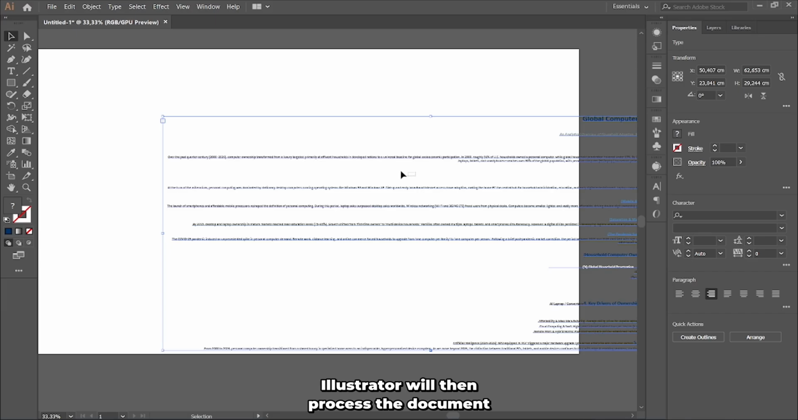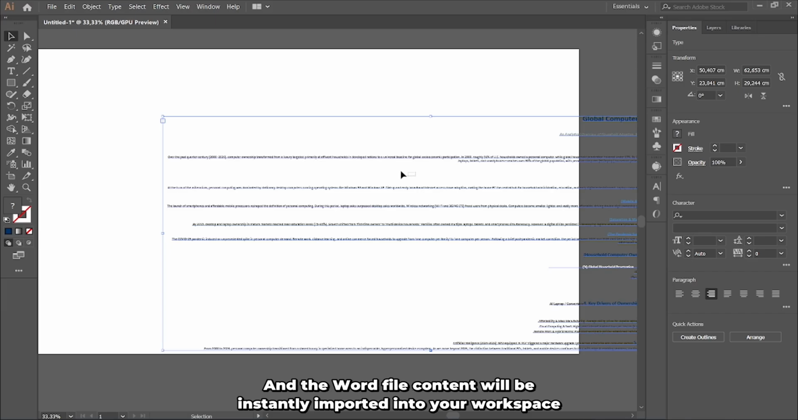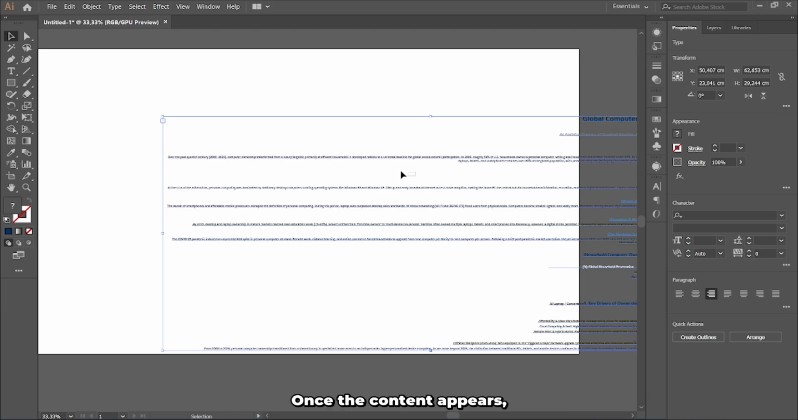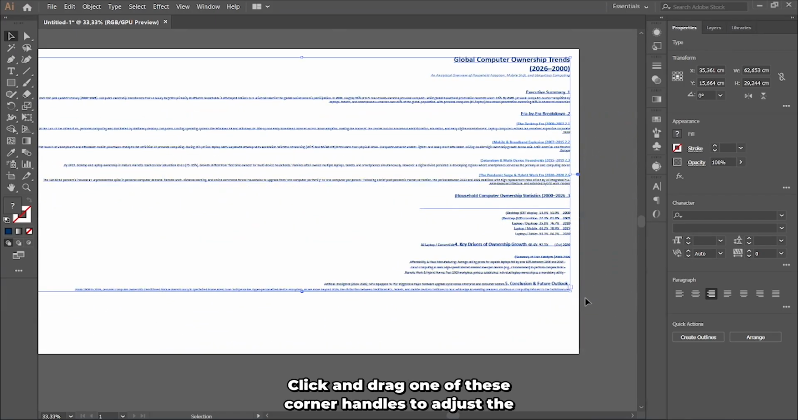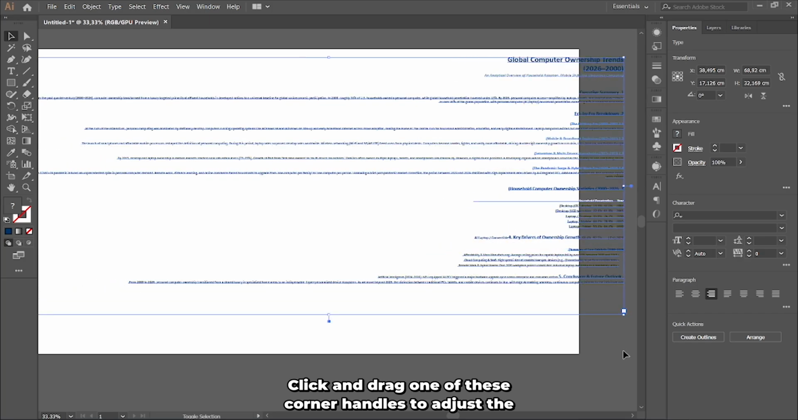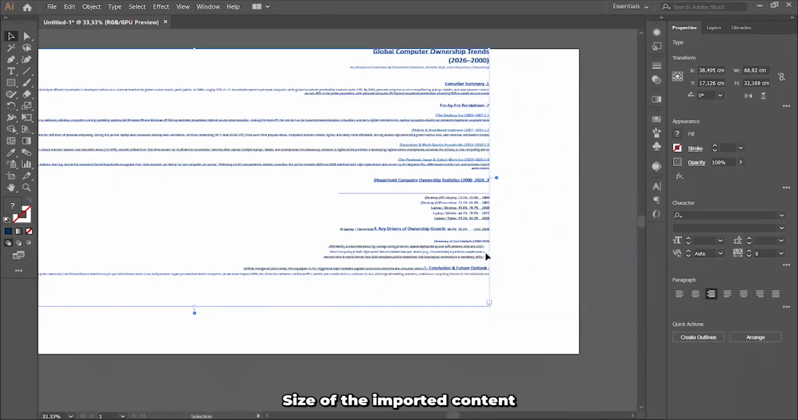Illustrator will then process the document, and the Word file content will be instantly imported into your workspace. Once the content appears, use the Selection tool to select the imported content so you can make further adjustments. After selecting it, look for the corner handles around the content. Click and drag one of these corner handles to adjust the size of the imported content.